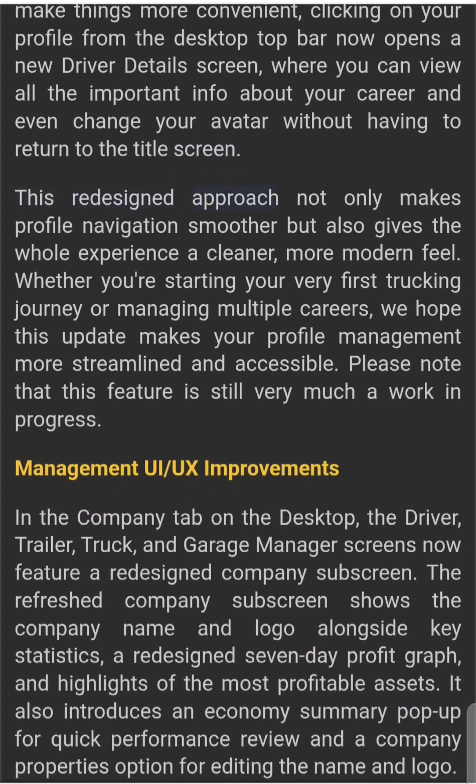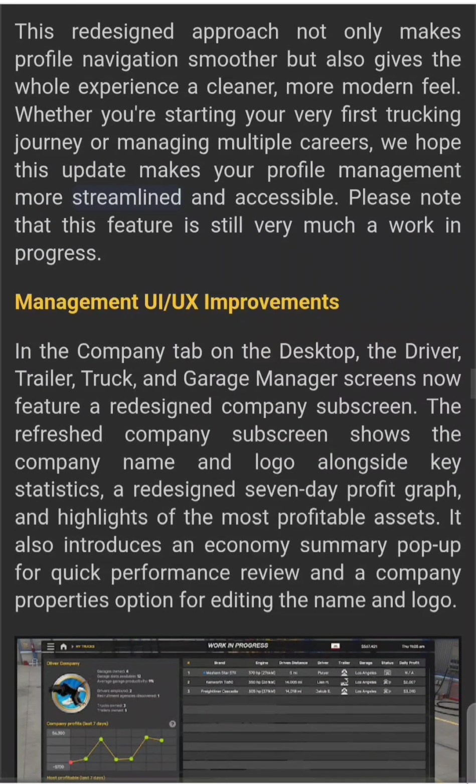This redesigned approach not only makes profile navigation smoother but also gives the whole experience a cleaner, more modern feel. Whether you're starting your very first trucking journey or managing multiple careers, we hope this update makes your profile management more streamlined and accessible. Please note that this feature is still very much a work in progress.